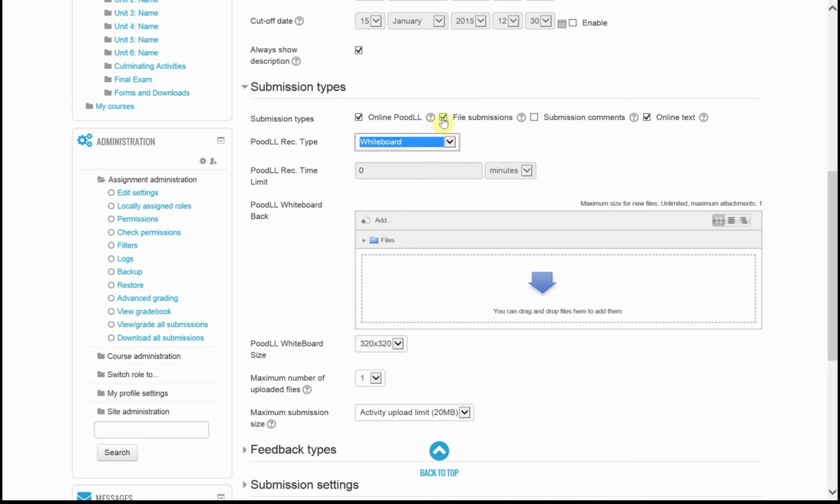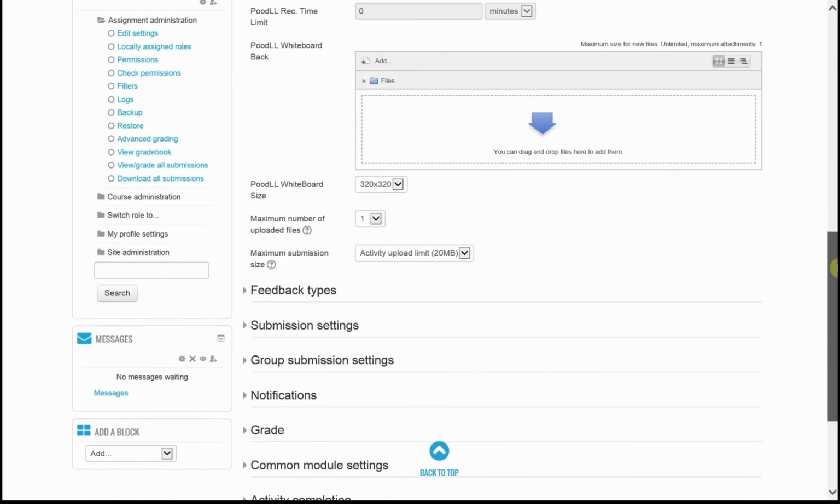You could have them drag and drop still, or you can get rid of that choice. Comments is just, they can type something about it. You probably already know that, maybe. And online text, so remember with the online text you were able to see the editor, which had all the buttons, all the icons to add things. Okay.